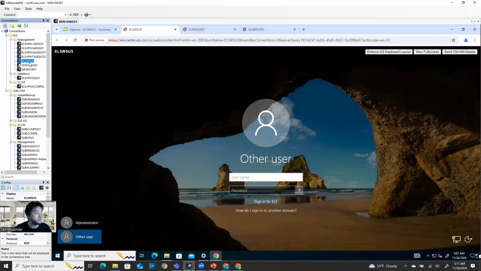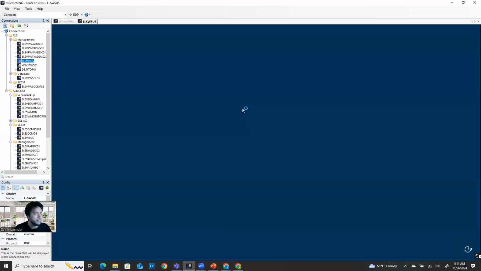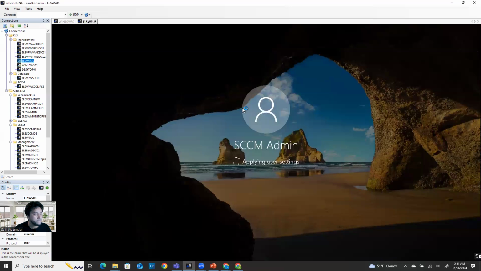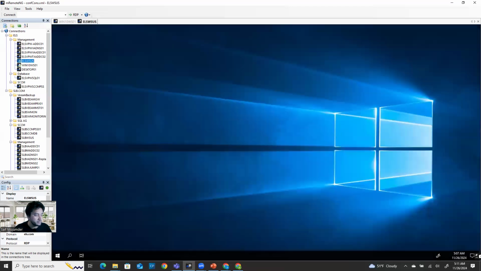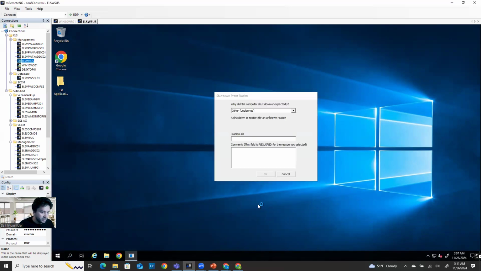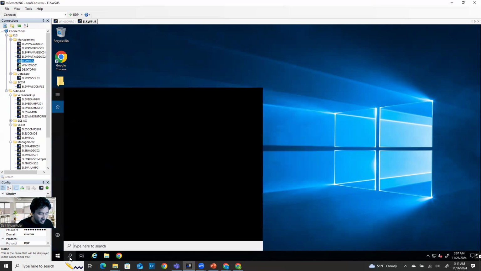So when I do the RDP, I'm actually using my service account. Sorry, this is the original machine. So I'm just going to check actually why I'm not able to do that. The administrator is changed or what?